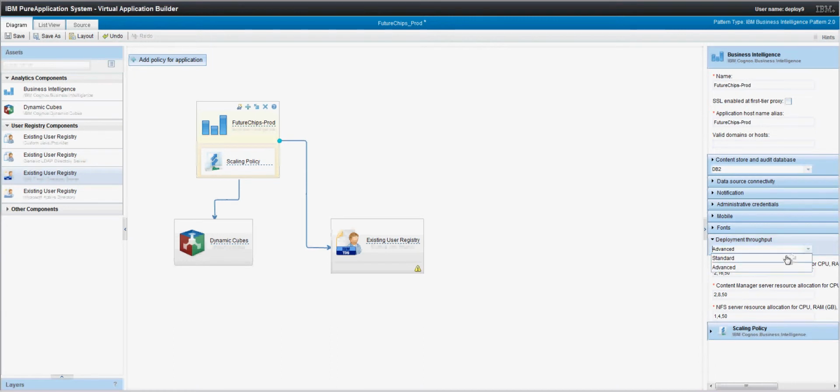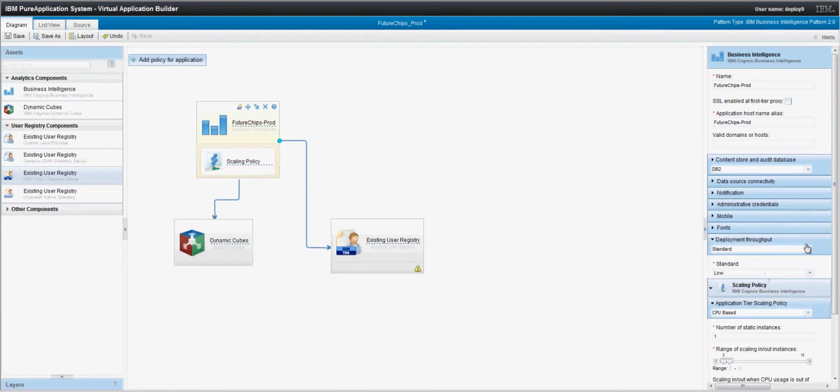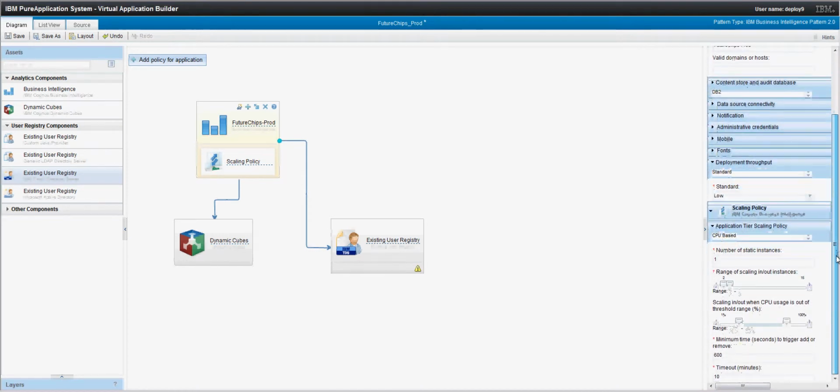For the purpose of the demo, we're going to stick with a standard deployment. And then something that the Cognos BI pattern offers that has not yet been seen is the use of scaling policies. We use CPU-based scaling, where an average of the CPU usage of the environment is monitored, and when it exceeds a certain threshold for a predefined amount of time, we automatically stand up additional application tiers.